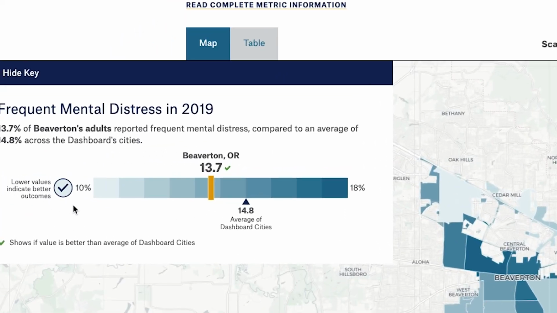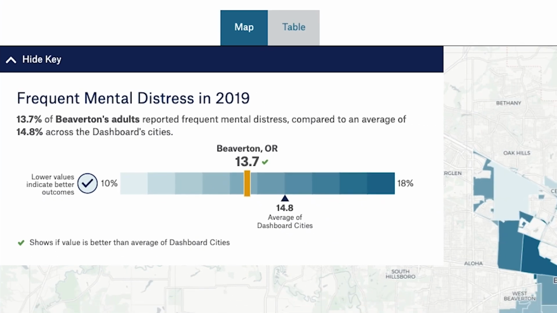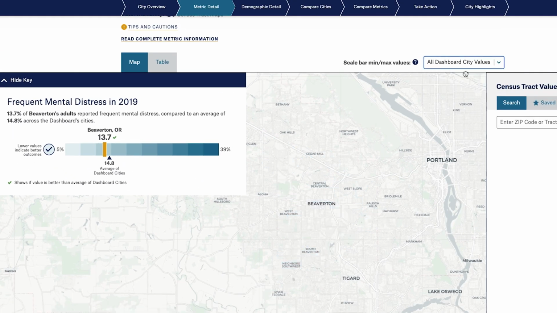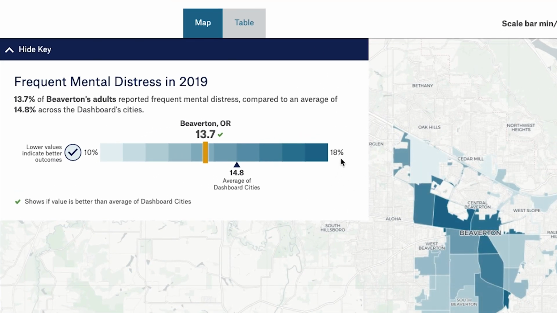The scale bar shows the range of values for the metric, either for the tracts within that city, or you can toggle here to see the range of all tracts included on the dashboard. The color gradient is also helpful. Deeper colors always indicate poorer outcomes, and lighter colors indicate better outcomes.